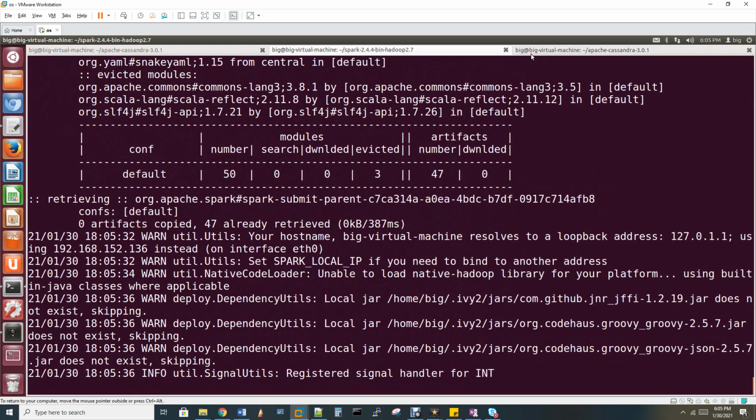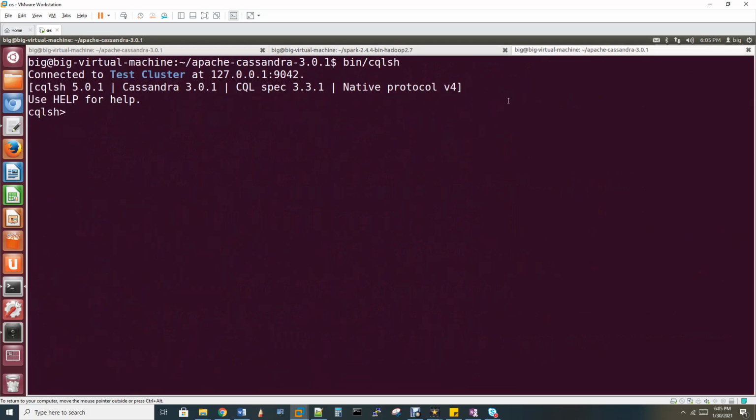In the meantime, let me show you the table and the database which I'm going to read from Cassandra. To check the list of databases present here, there is a command I'm going to use. I'm going to show you the database and the tables which I'm going to use in Spark to read from Cassandra. Here the database is called a keyspace. In Cassandra, we call databases keyspaces.